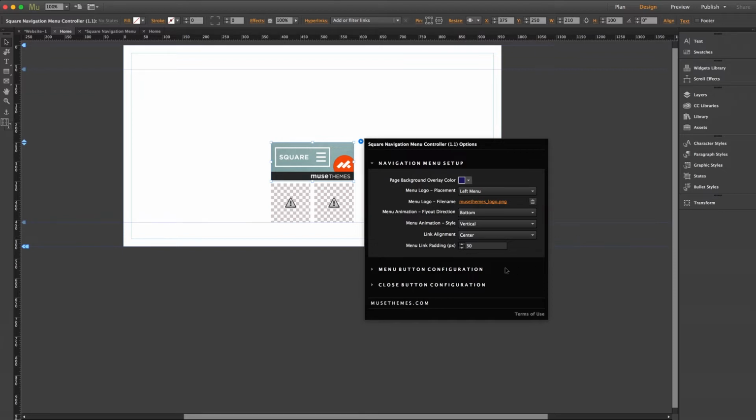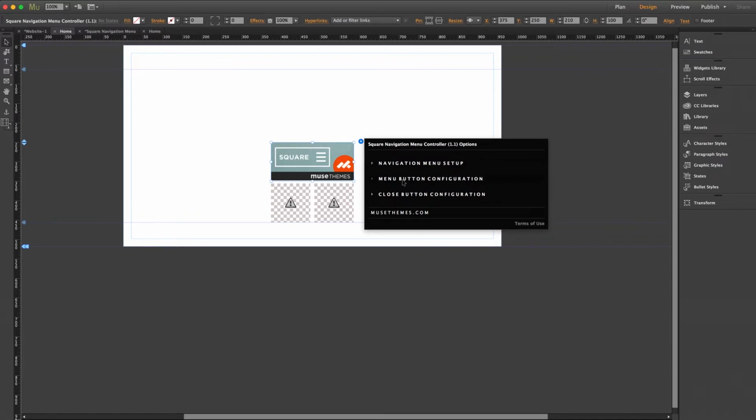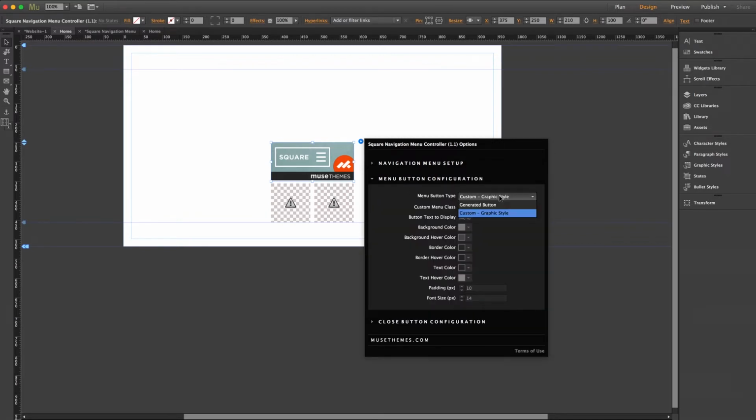Now let me jump down to menu button configuration. Now you have two options here. You can use a custom button that you design yourself, which the widget comes set as default, or you can activate these styling options and have the widget generate a button for you. I typically prefer to create my own, so I'll go ahead and do that right now.